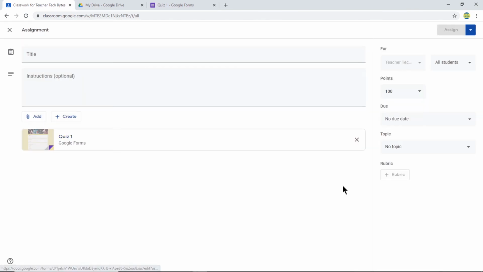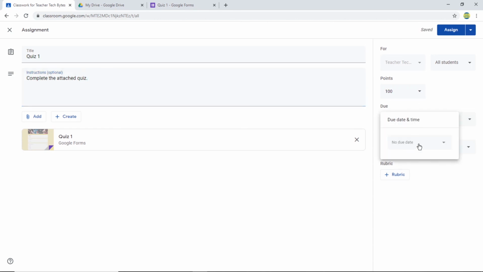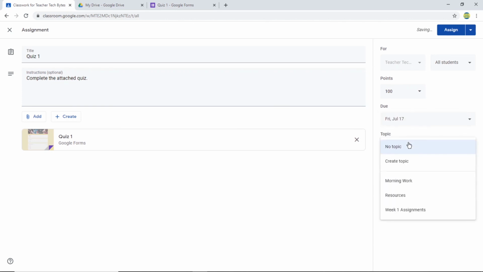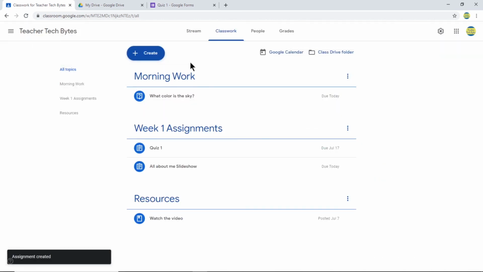Click your quiz. And then go ahead and put your title up here. Choose your due date. Choose your topic. Choose your points, which I think here in a minute we're going to automatically set it to connect. And click assign. And now we have our quiz 1.